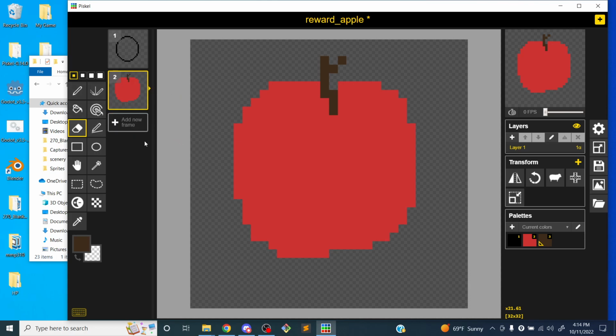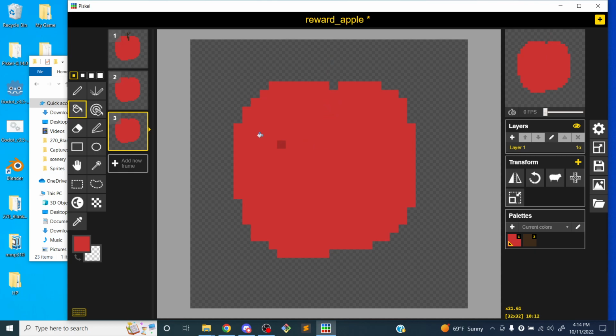But actually, what I should do before I draw any details is duplicate this frame, because I want to make a little animation. So I'm going to duplicate the frame a couple times, and then I'll just erase the stem on the second and third frames. Okay, then I'll turn the animation back on, and I'm just going to draw the stem to make it look like it's turning around a little bit. So it'll just be a simple animation. And let's slow it down a little bit.